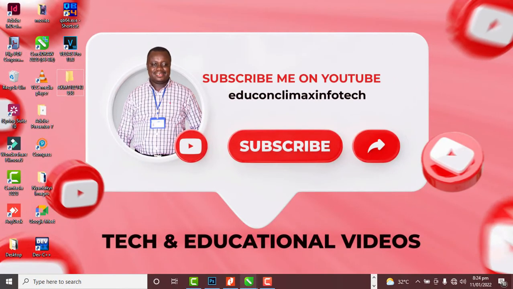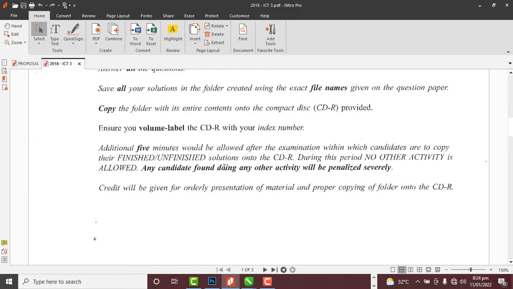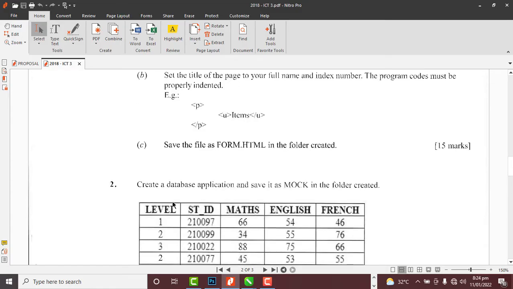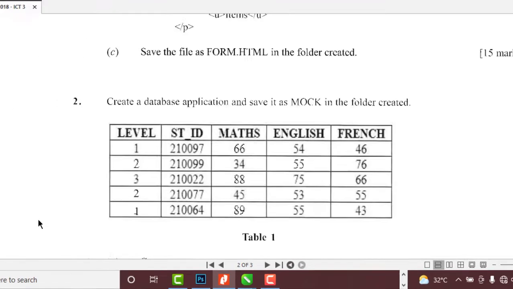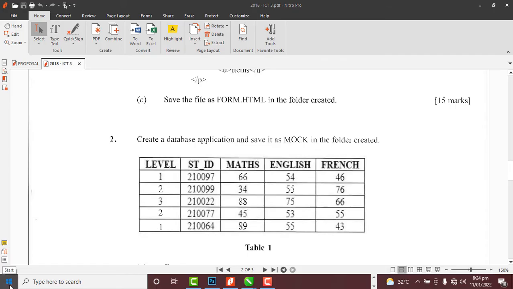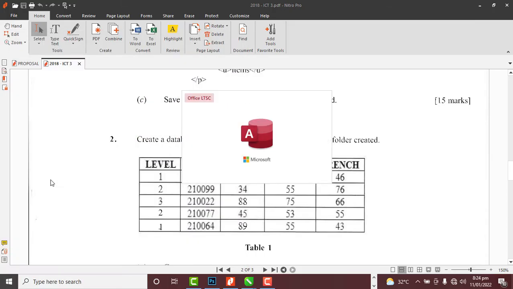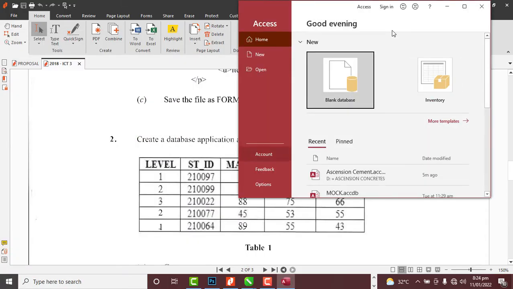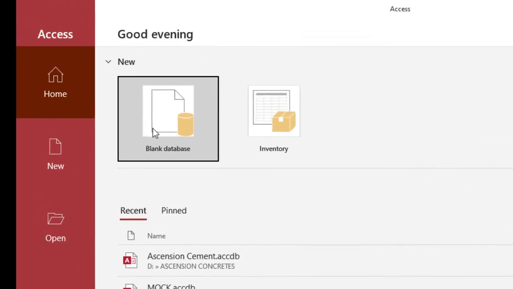And so the question says that we should create a database program, a database application, and save it as mock in the folder created. So let's start with the solution. I'll launch Microsoft Access, and then I will create a new database. So I'll click on blank database.